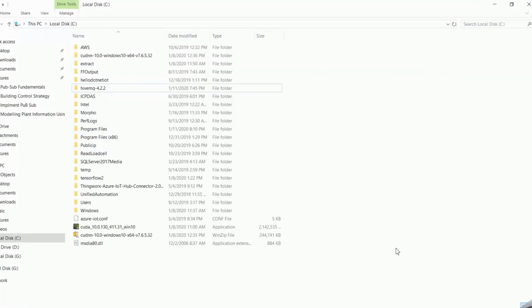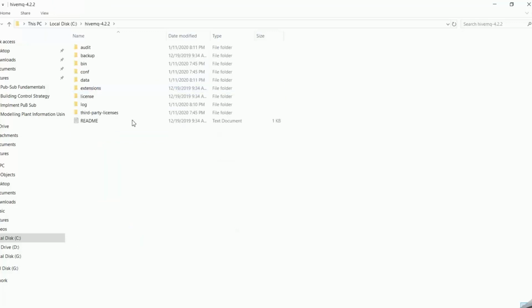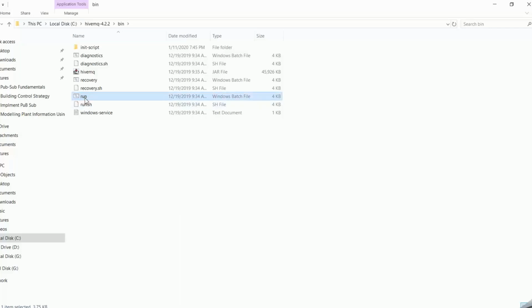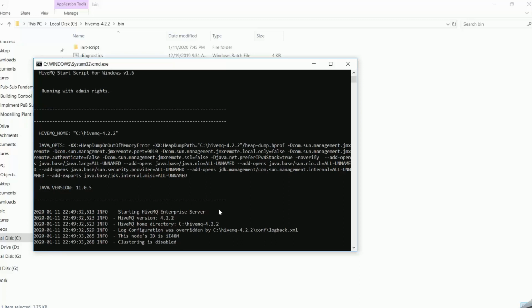Now, to run the MQTT broker, you open your extracted folder, and then you go to the bin folder, and then here you right click and run as administrator the run.bat file. And then after a couple of seconds, your broker will be up and running.